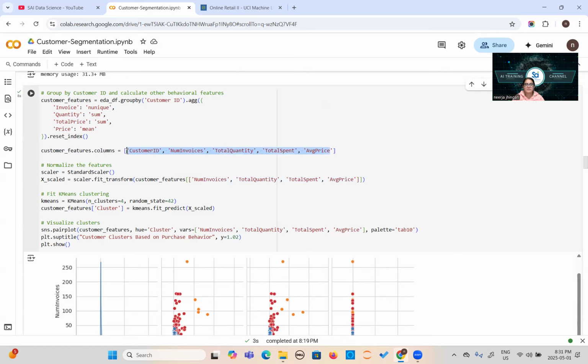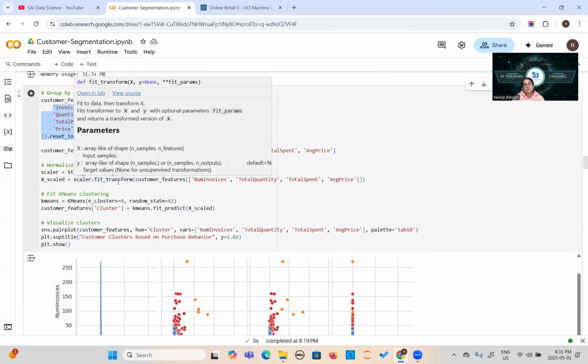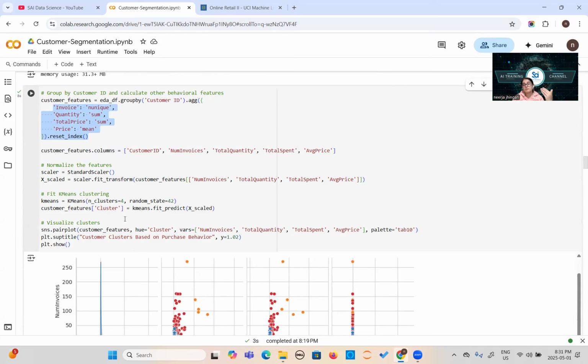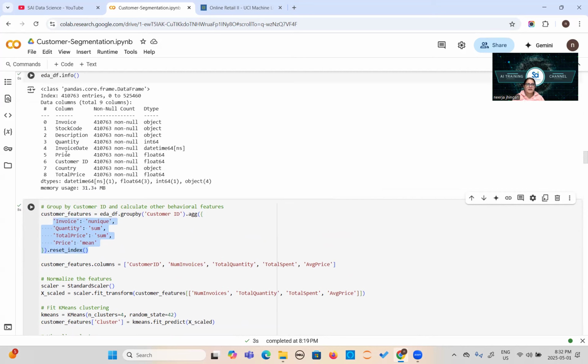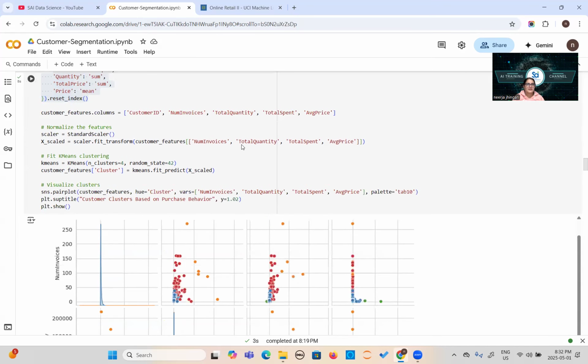I have kept the new names according to what we have prepared, and then we will normalize. I showed you the process on the whiteboard, right? You need to standardize them, otherwise your model might become biased. And then we will use the scaler's fit transform, which means it will fit and transform the data to the customer features. Here we are using all your invoices, and it is going to find the unique quantity and the other one. Then we will just take the number of invoices and this one.